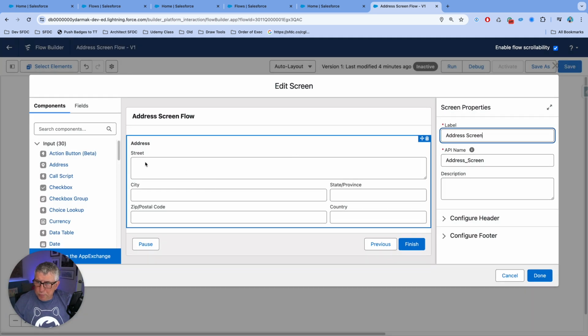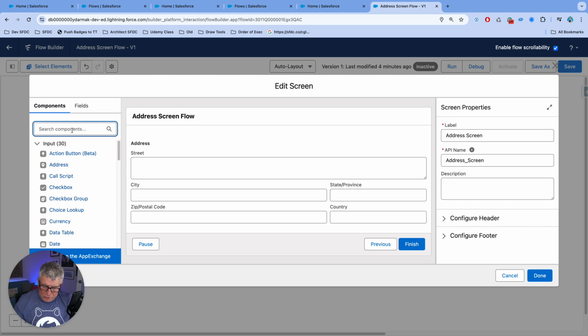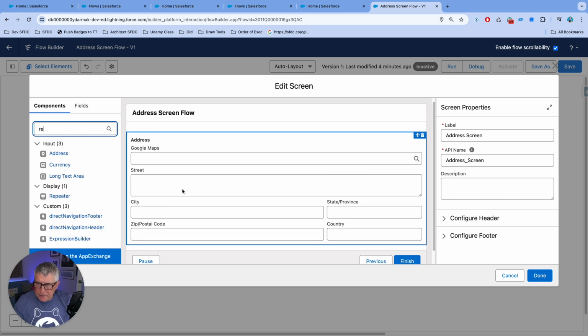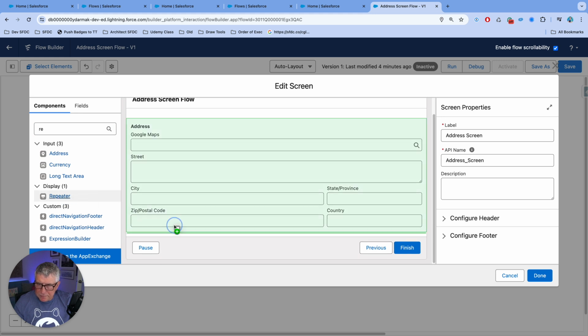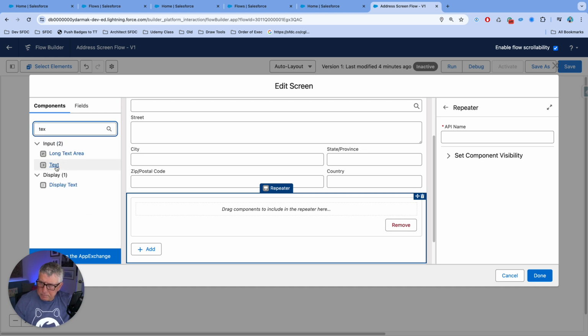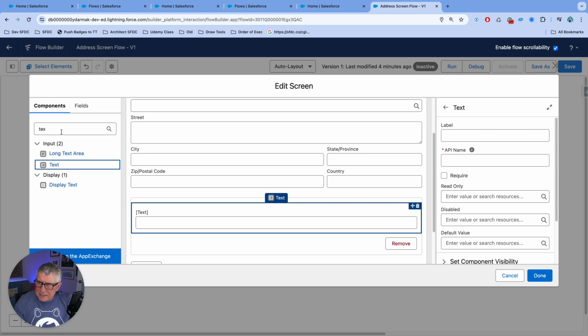Yet another improvement is the repeater functionality here. Repeater functionality is now GA. It came in the last release as a beta functionality. With the repeater functionality, I can actually allow, for example, the user to create multiple cases, right? So I can drag fields here, in these fields, and now it supports more fields.